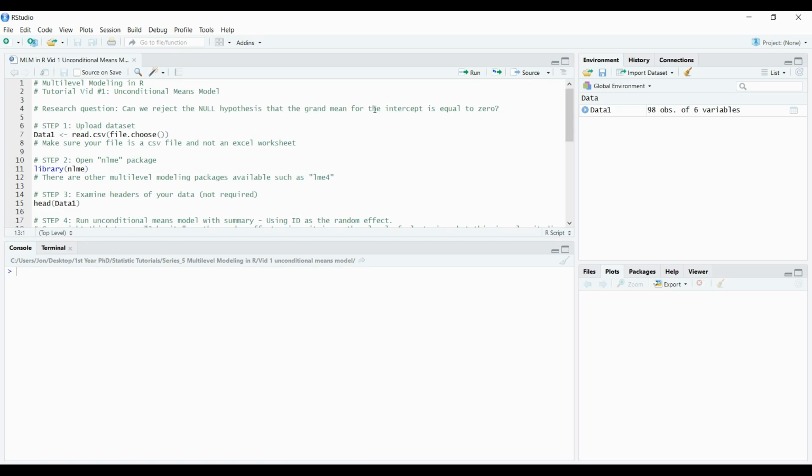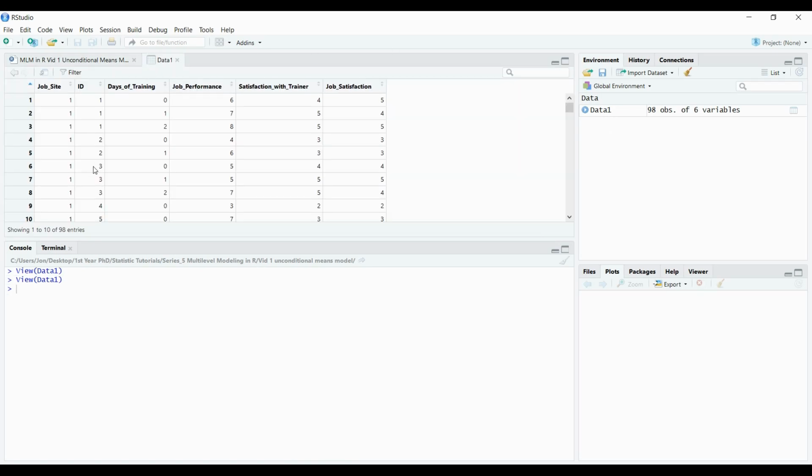How much does the grand mean for the intercept differ from zero? So the first thing is to add the data into R. As you can see in the global environment, I've already included it, so I can open it. A few things to mention right from the get-go.